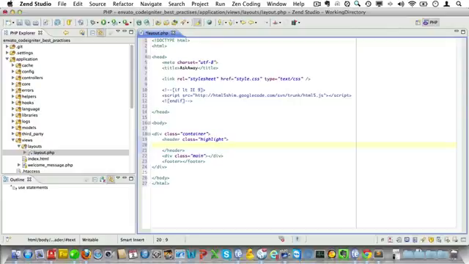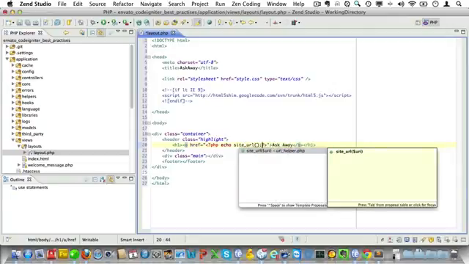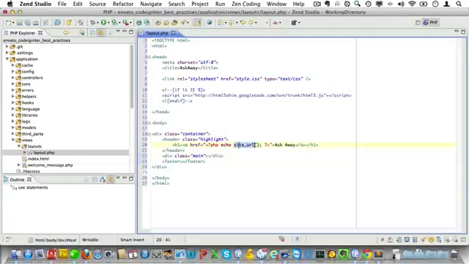We'll need a logo and that will be an h1 tag, and inside of that will be an anchor tag. And we'll just set the logo text to Ask Away. And also let's just make sure that it points to the home page. We'll just use CodeIgniter's site URL function for that, which will point to the web root.